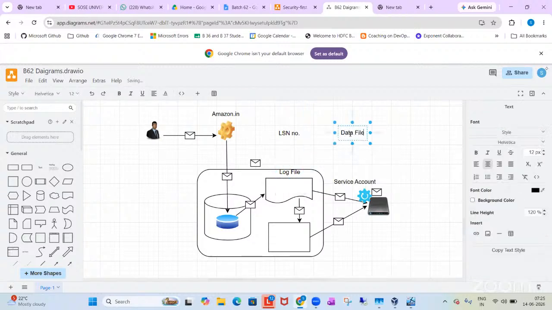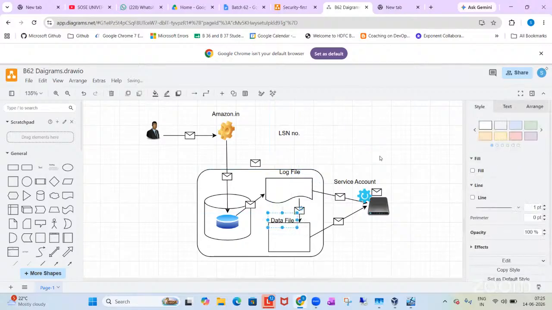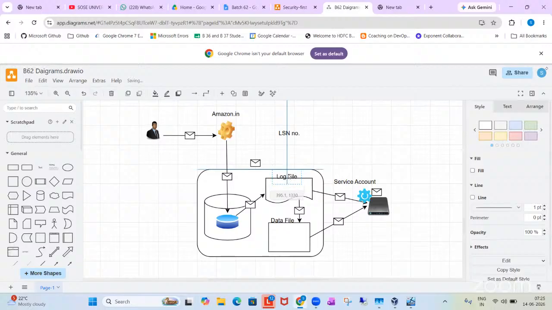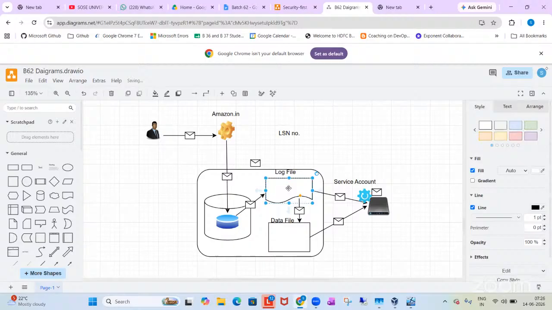This is my data file. Easy, guys, don't get confused here. If you have any challenges, let me know, I'll help you with that. Remember, the log file is kind of the main entrance for any database.